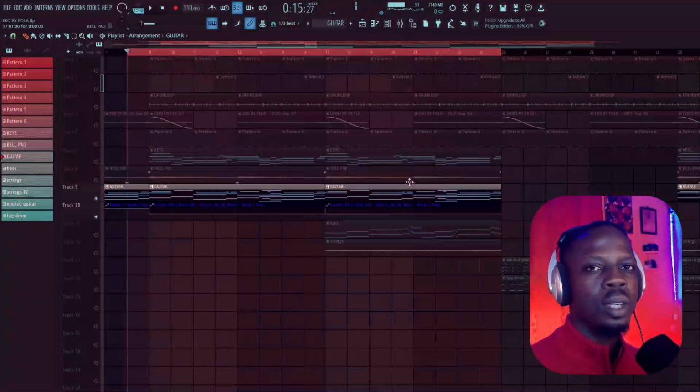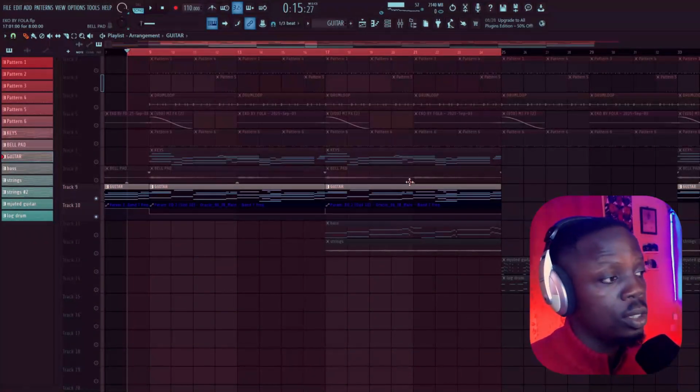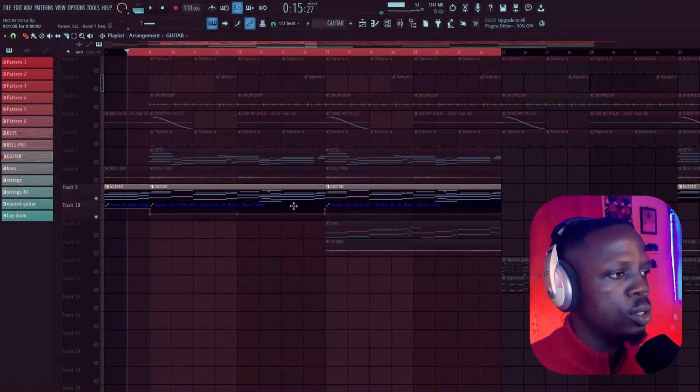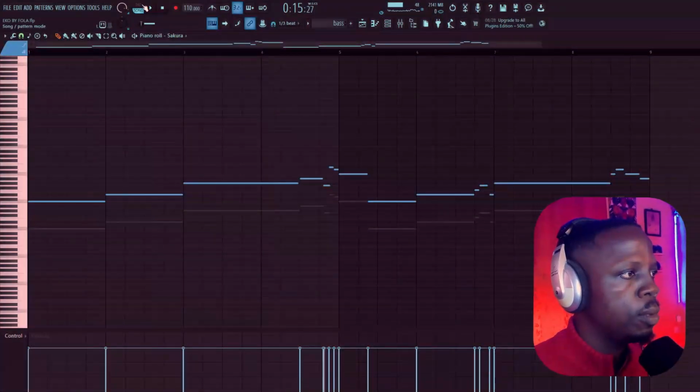So it's just to add that underwater feel, and that's what they did in the original song. They just filtered out the guitar in that section of the beat. I used the automation to filter it out right there. Now for the second part, they have this bass line right here, and this is what the bass is playing.